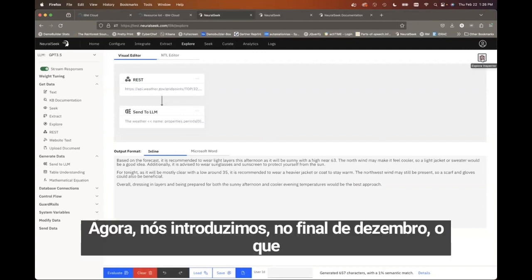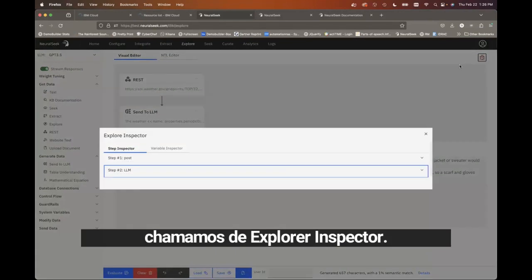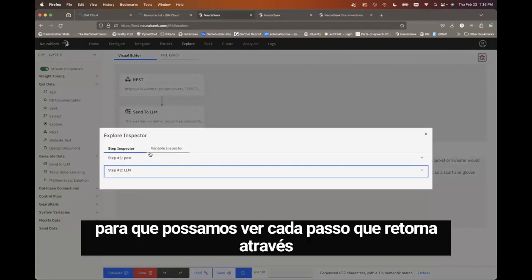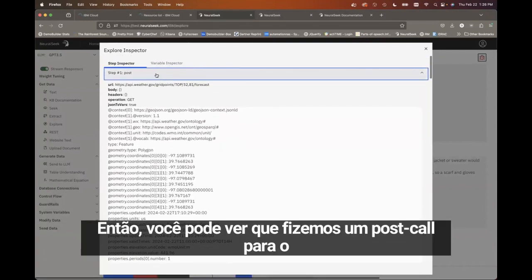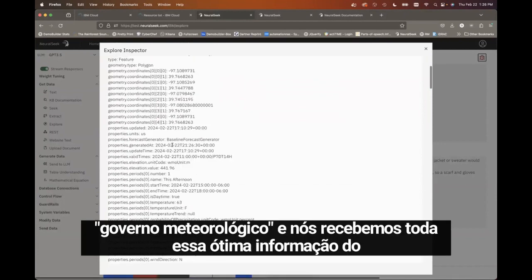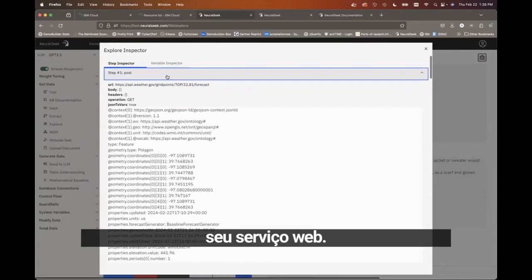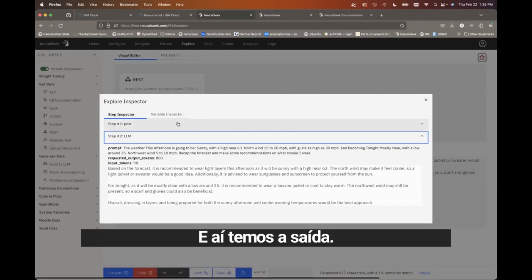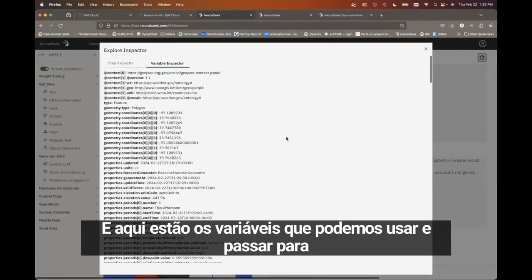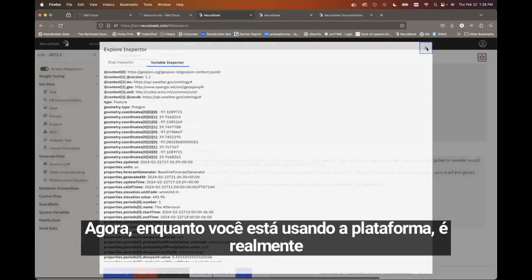Now, we introduced late December what we call the Explore Inspector. We can actually look at every step that comes back through Explore and figure out what came back and why things happened. So you can see we did a post call out to weather.gov, and we got back all this great information from their web service. Then we bundled that up into an LLM call and got the output. And then here are the variables that we were able to use and pass on downstream.